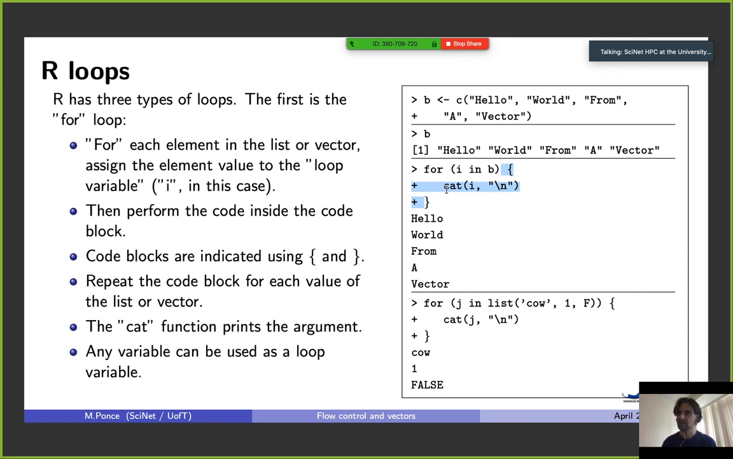The instruction inside the loop is cat, which is similar to print. It will print something on the screen. The main difference with print is it doesn't include the bracket notation, and we also need to add this \n so that it goes to the next line. So what this for loop will end up doing is take each of the possible values inside the vector B, and each time print it to the screen, go to the next line, print the next one, and so on.